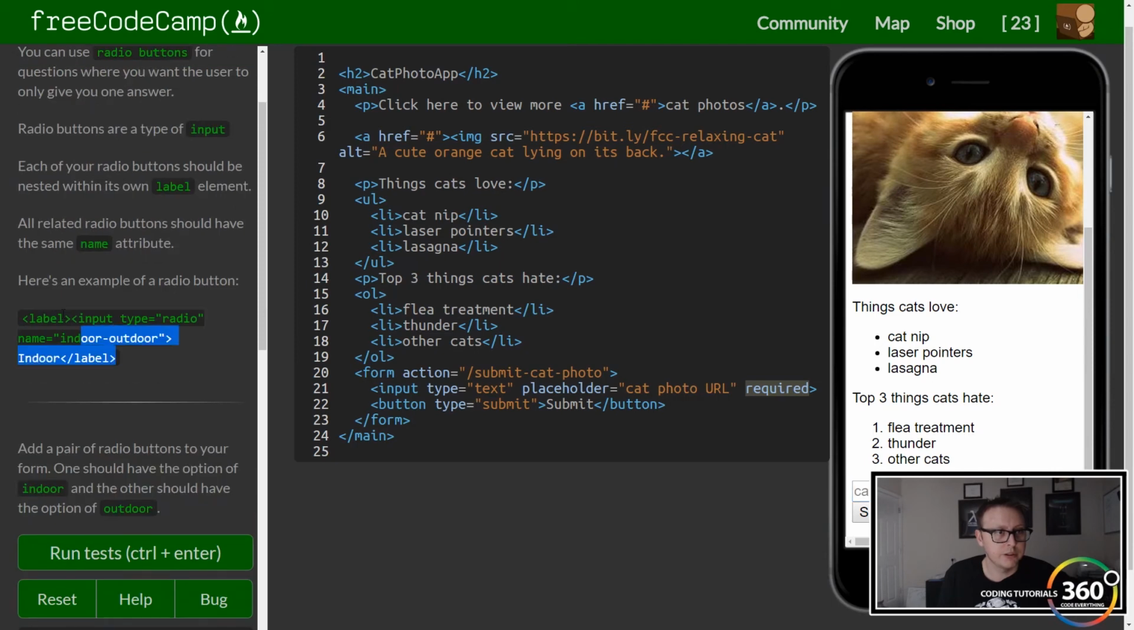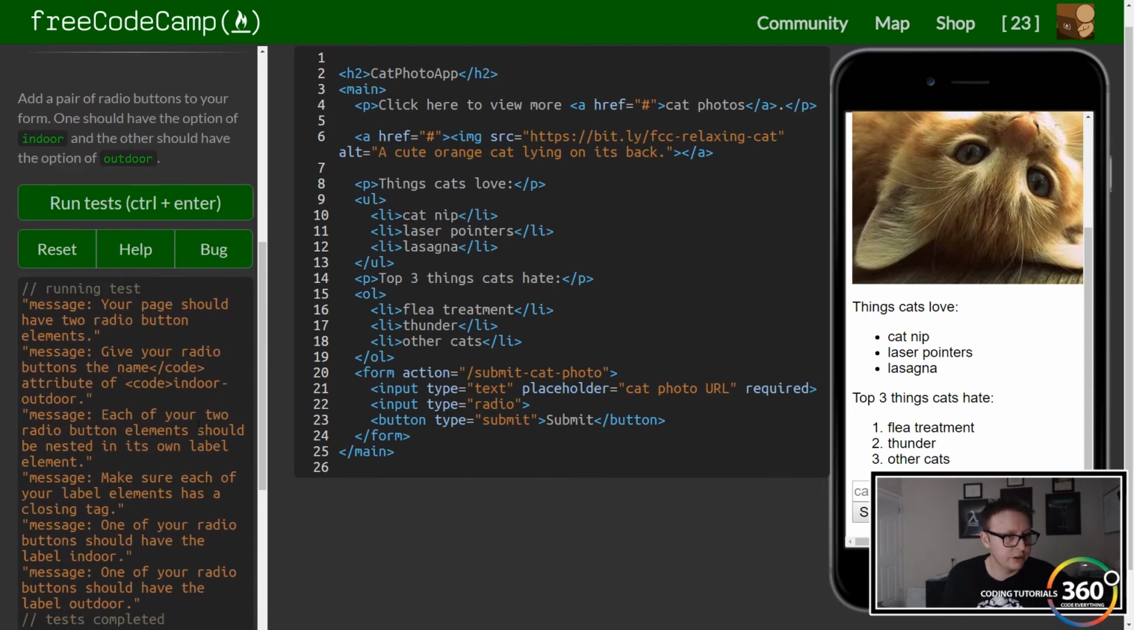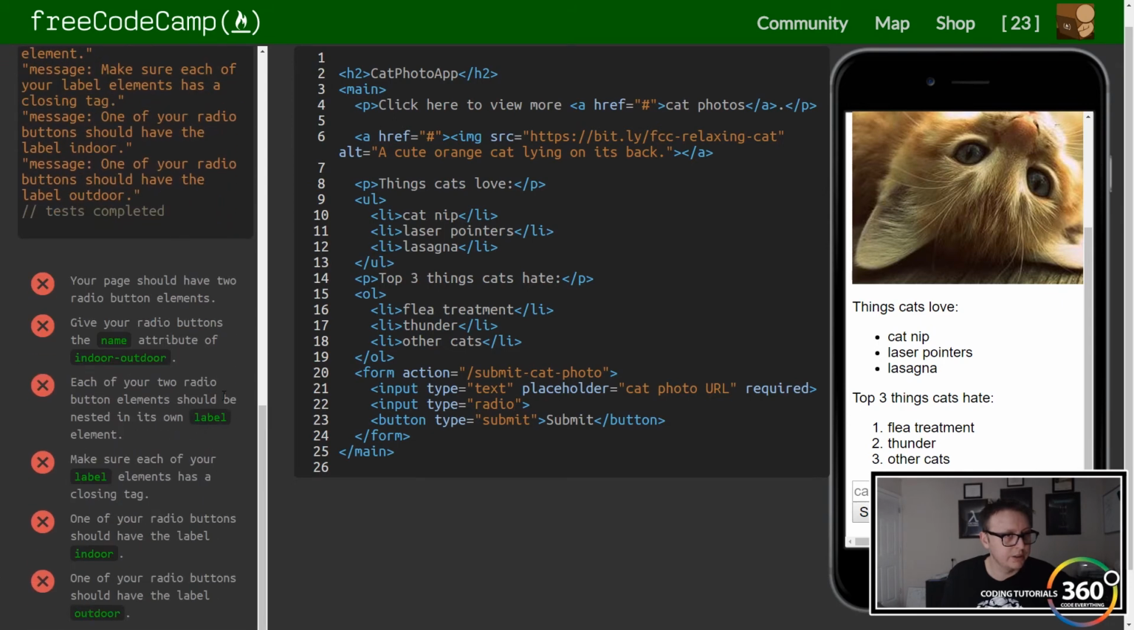So with radio buttons, you can have an input type. They're still inputs. And we're going to have an input, and the type is going to be equal to radio instead of text, right? And then it looks like we are going to give it a name of what? Name of indoor-outdoor.